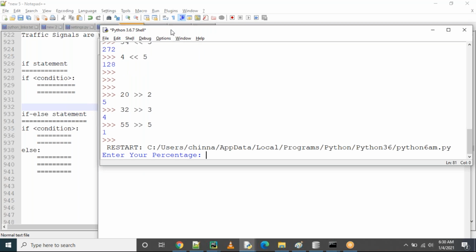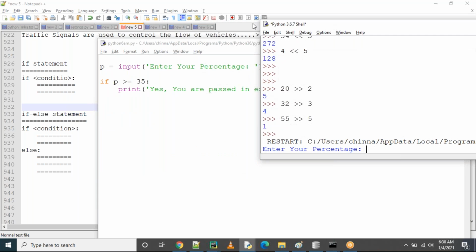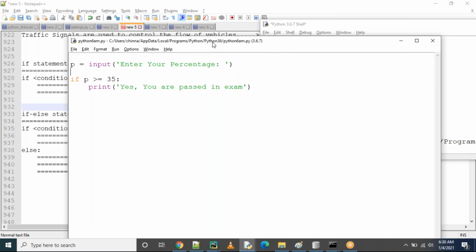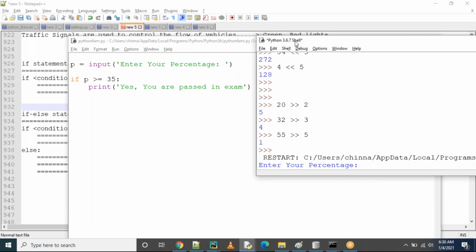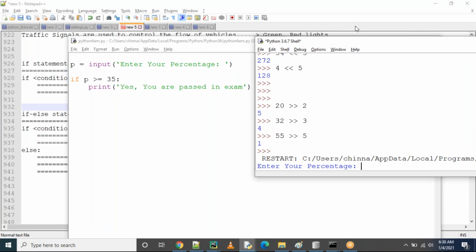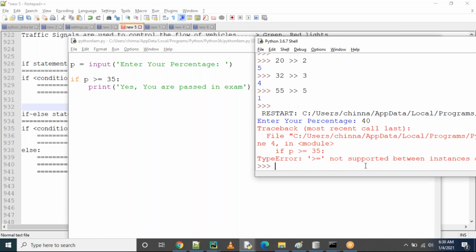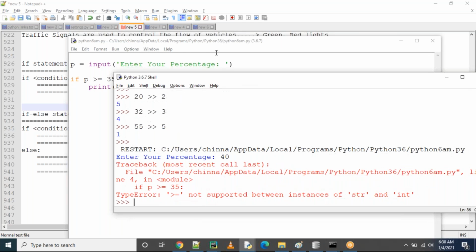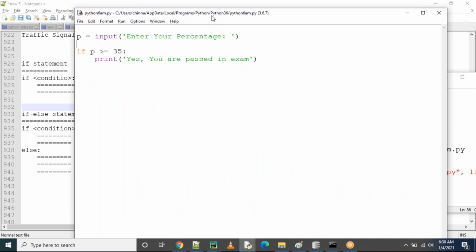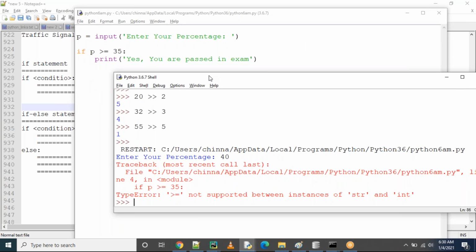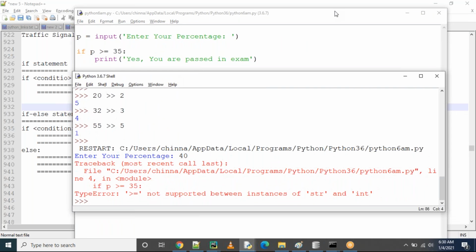Now, guys, observe here. It's asking us to enter your percentage. I'm giving, suppose, 40 percentage, the number 40. See, it's giving some kind of error, guys. All of you check once why the error is coming and tell me the solution of this error.